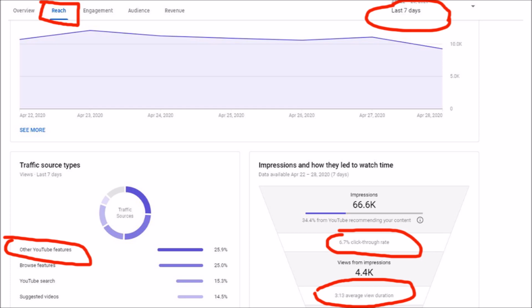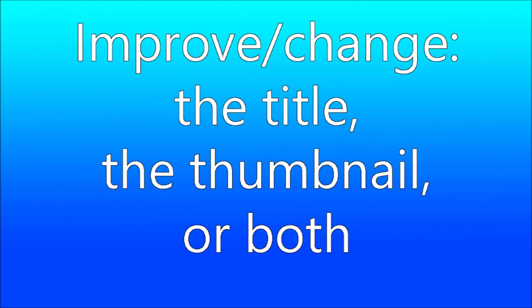Once you have identified a video with good retention and a low CTR, you will try to improve one of the two factors, either the thumbnail or the title, or in some cases you will improve both of them. First of all, let me show you how I improve my titles.